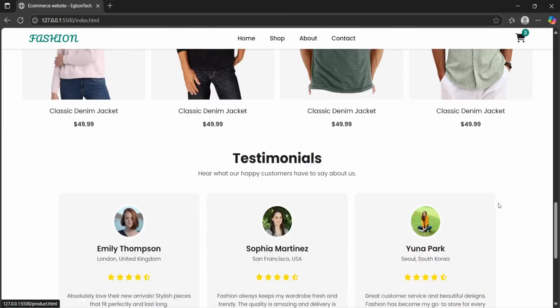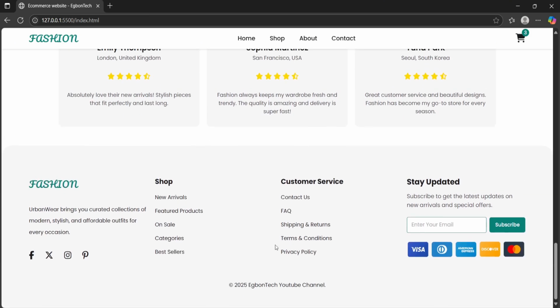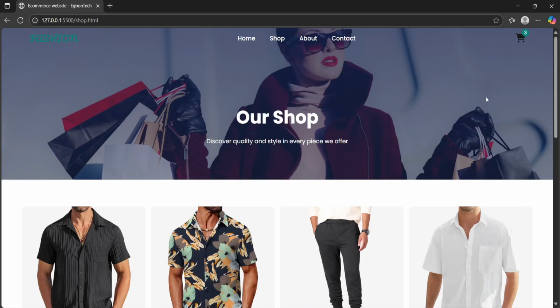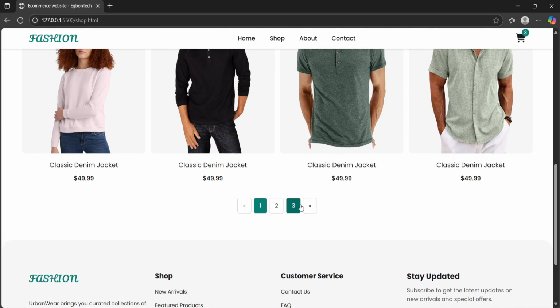Then after that, we're going to create the testimonials section. You can see the testimonials of users. Then we're going to create the filter. And when we are done with the home page, we're going to create the shop page. And in this shop page, you can see the list of products in the shop. And we're going to have this pagination button right here.